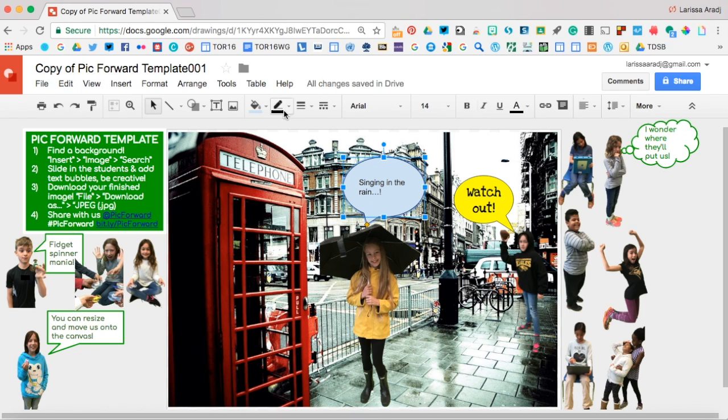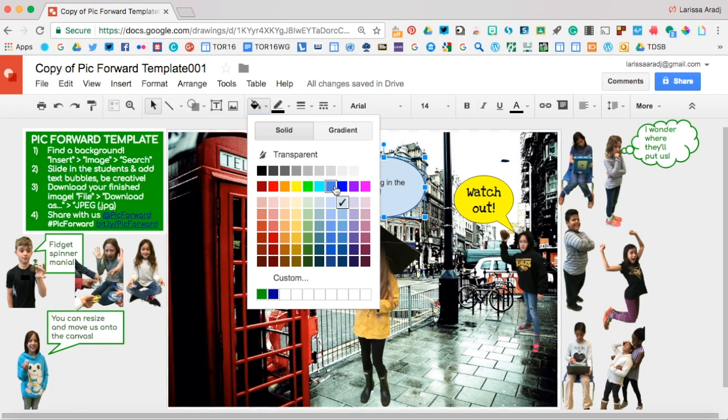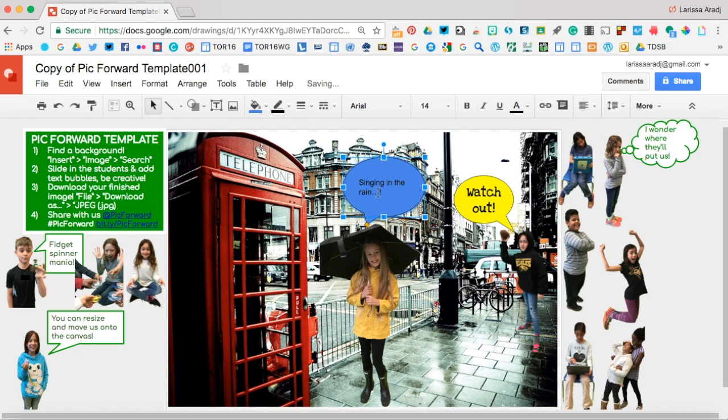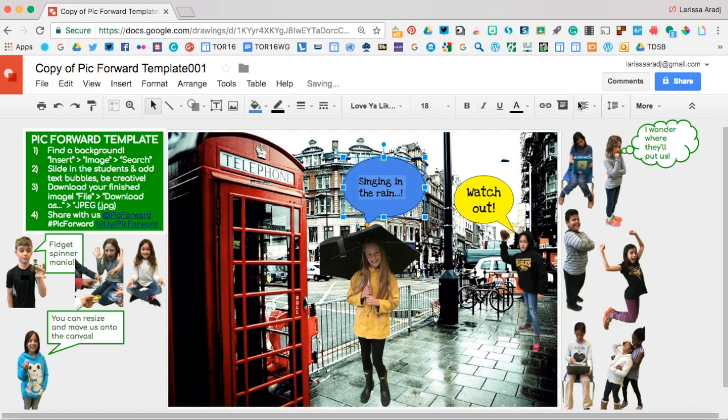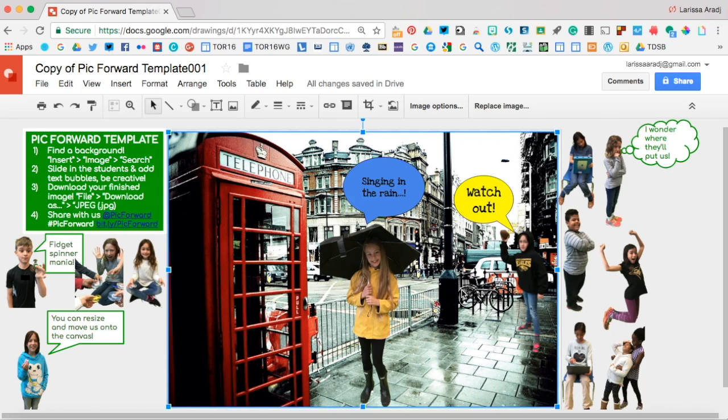Great. Maybe her speech bubble is going to be blue. And maybe we want to use the same writing. So we'll highlight it, go to our fonts, click on the font we like, make the words a bit larger. We could center them. There you go. So you've finished a Pick Forward.